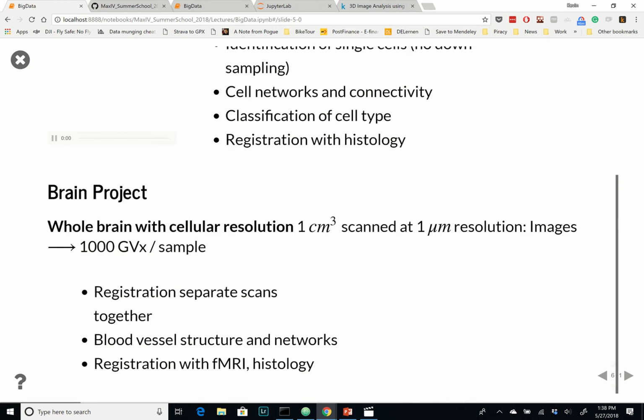And then the brain project, which is run out of EPFL, where they have this whole brain at cellular resolution. So they have 1 cubic centimeter of tissue scanned at 1 micron resolution. And so that makes 1,000 gigavoxels of data per sample. And there you want to be able to register separate scans, compare blood vessel structure, register with fMRI and histology, and do all sorts of other analyses. But it's such a large volume of data that you need a good approach for dealing with it.